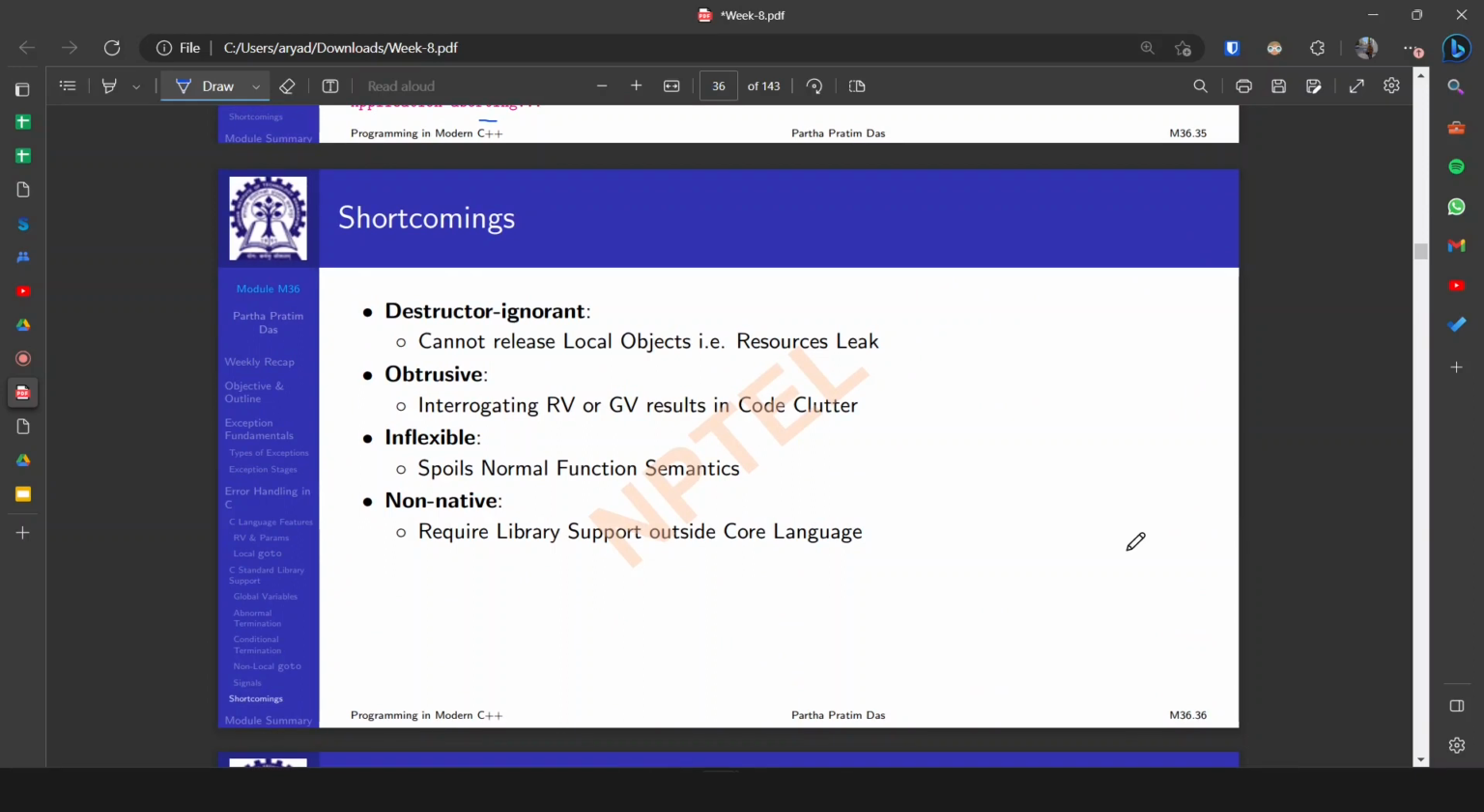The C style methods are destructor ignorant, so they do not destroy the local objects. So there is a leak of resources or a leak of memory unless you carefully program it.